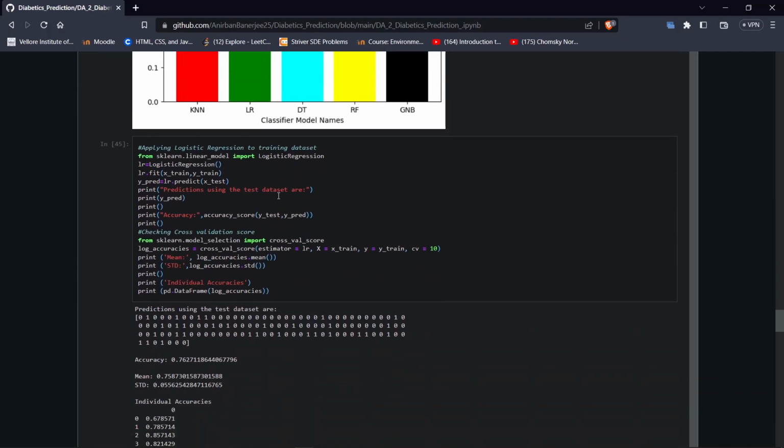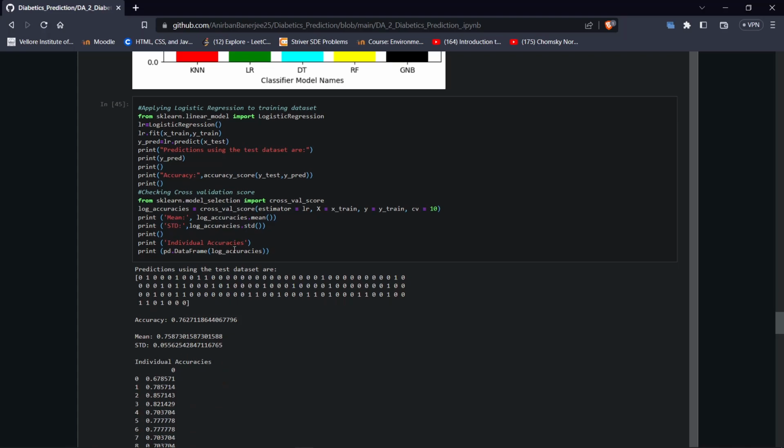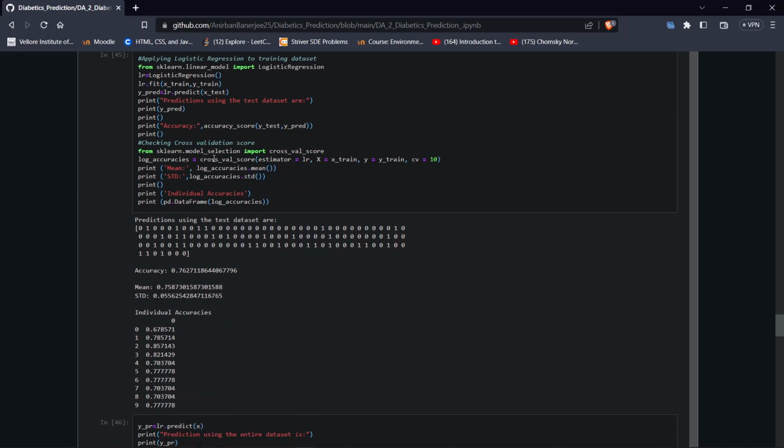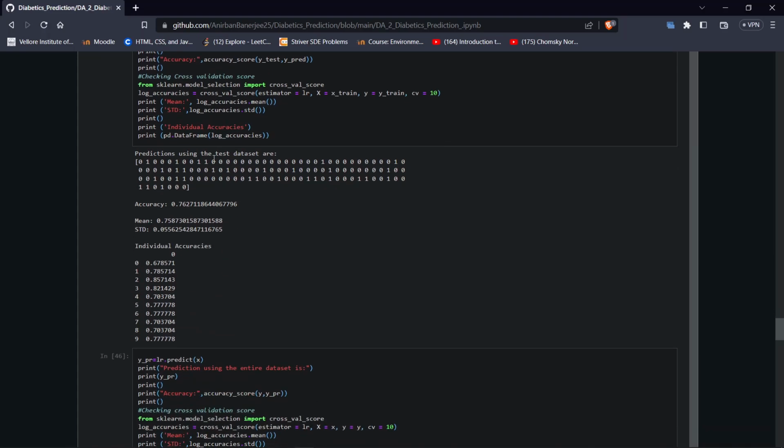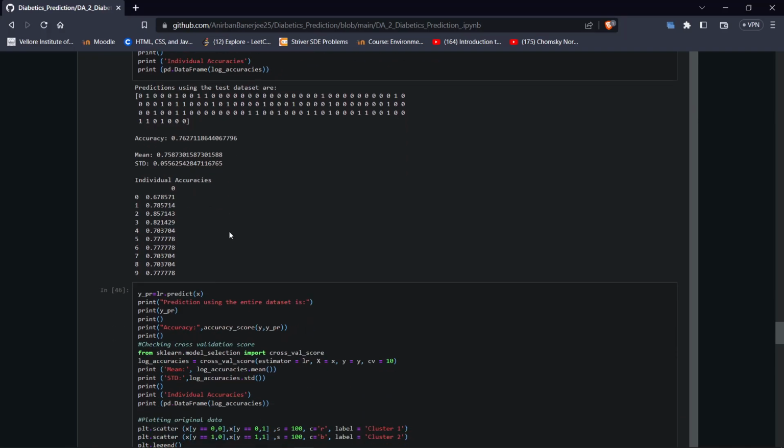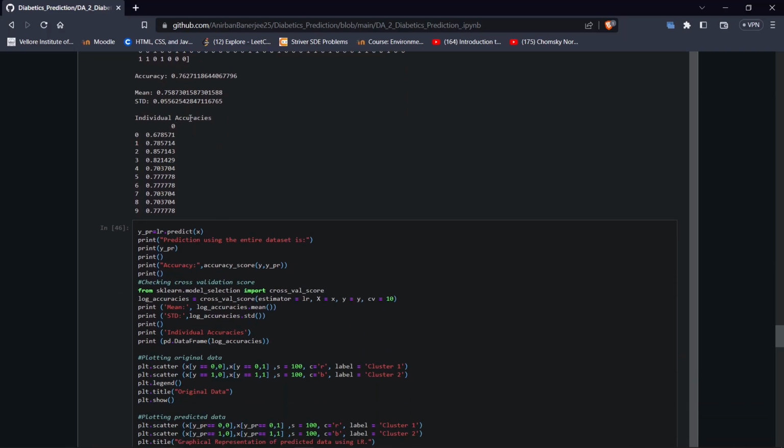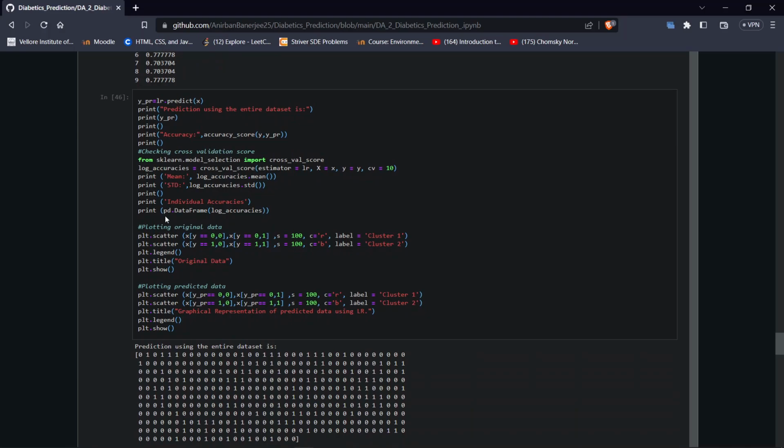So we will be applying logistic regression first to our training model, and then we will check, after using cross validation, the accuracy score, standard deviation, mean, and individual accuracies. These are the individual accuracies after applying cross validation to each part of the dataset. Then we will be predicting the outcome for the whole dataset.